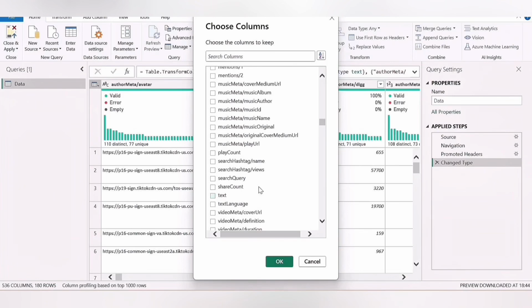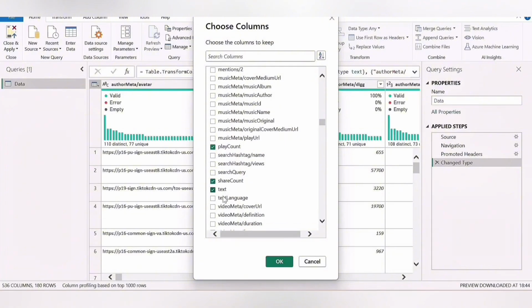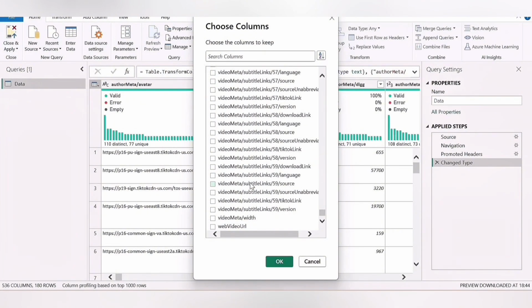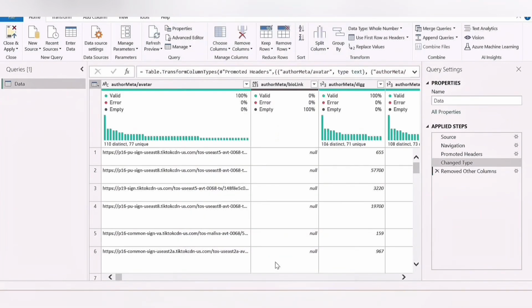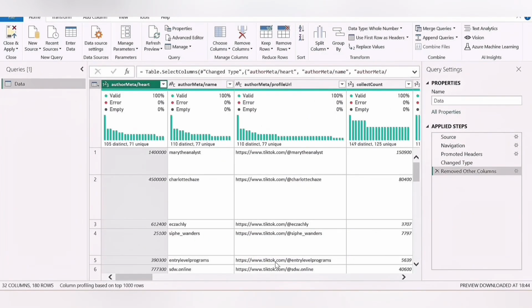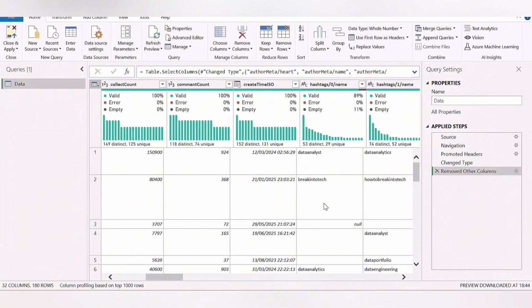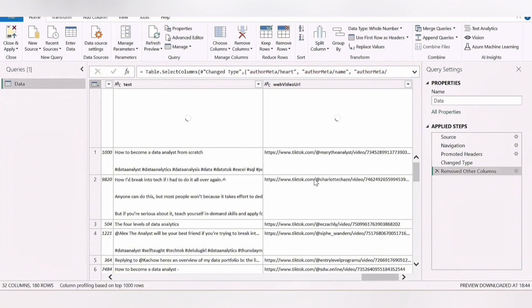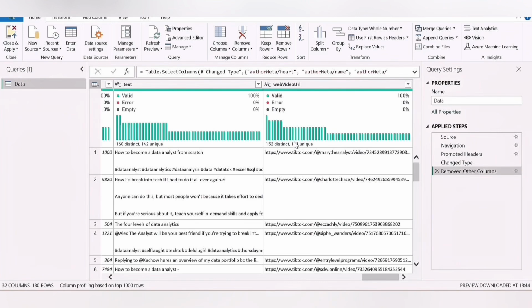I'm also going to select other things like the play count. The play count is simply the total number of views. I will select the share count, which is the total number of shares. I'll select the text, which is the text on the post. And lastly, I'll select the web video URL so that we can always click on the video link to the post to see the type of content that it was and probably start creating content from that inspiration.